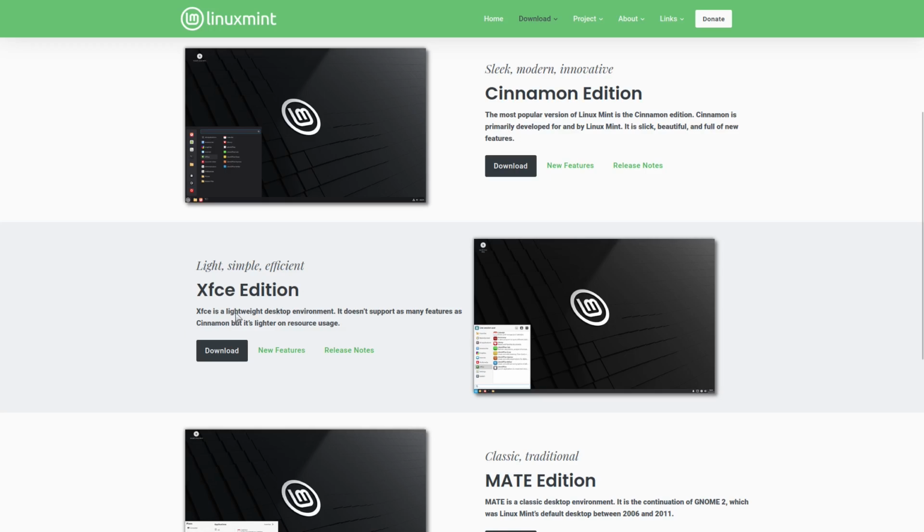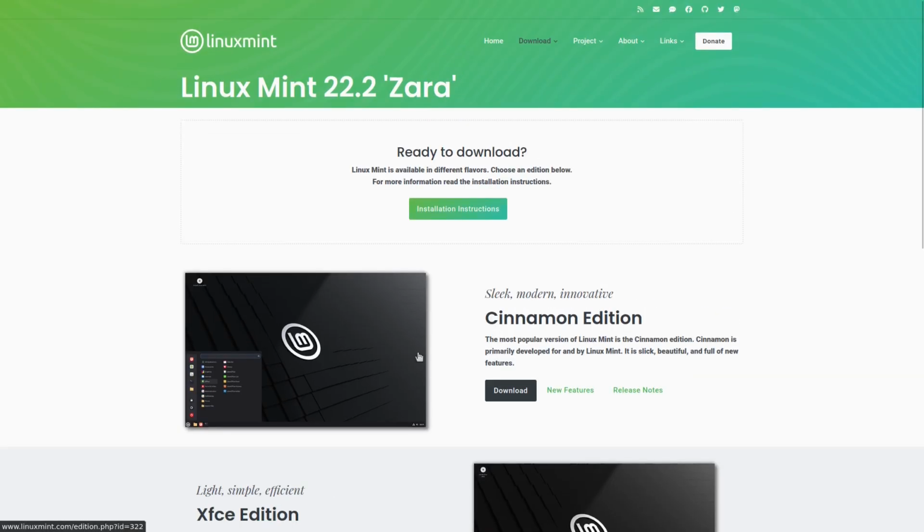Light, simple, efficient. XFCE edition. XFCE is a lightweight desktop environment. It doesn't support as many features as Cinnamon, but it's lighter on resources and usage. All right, so I already downloaded this ISO and I have it up in a virtual machine right now. So let's head on over to the virtual machine and take a look at Linux Mint 22.2.